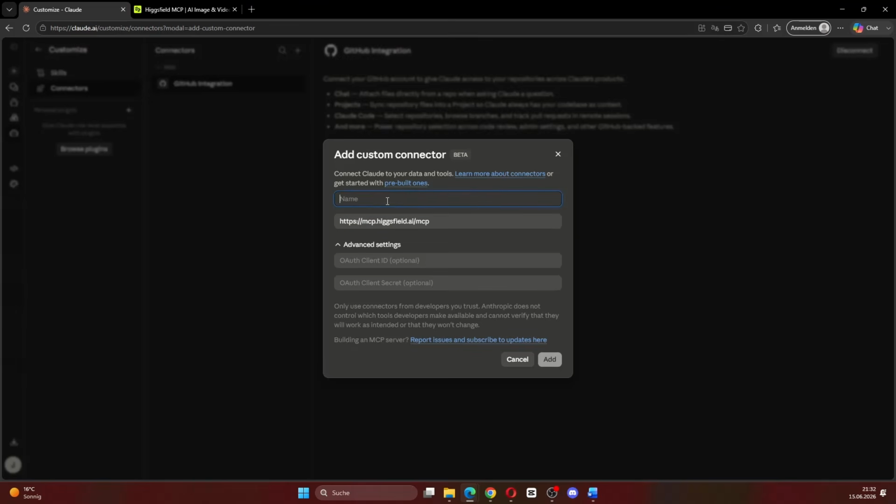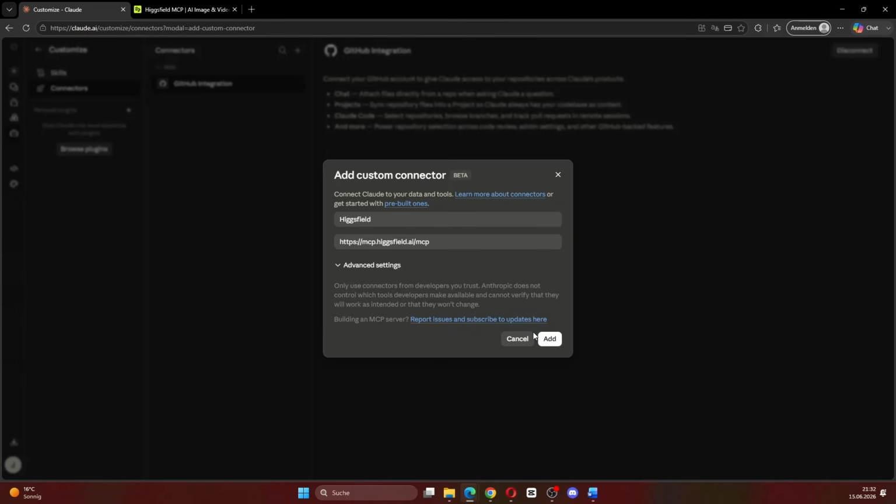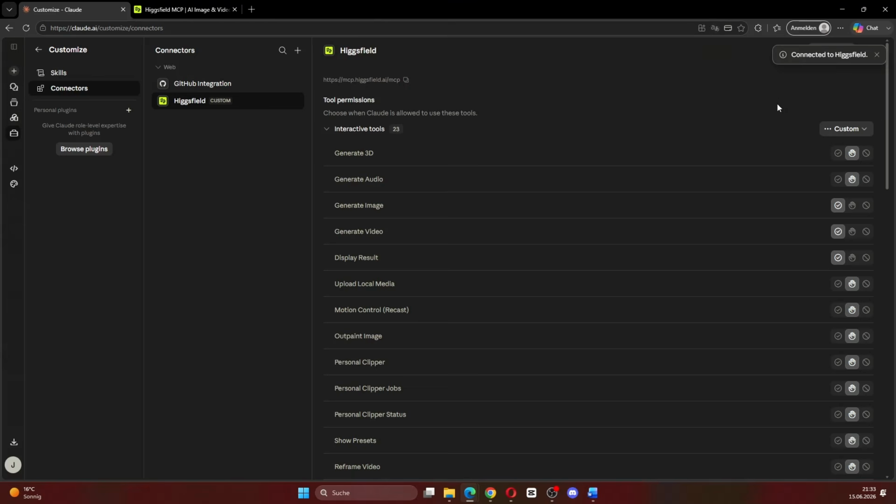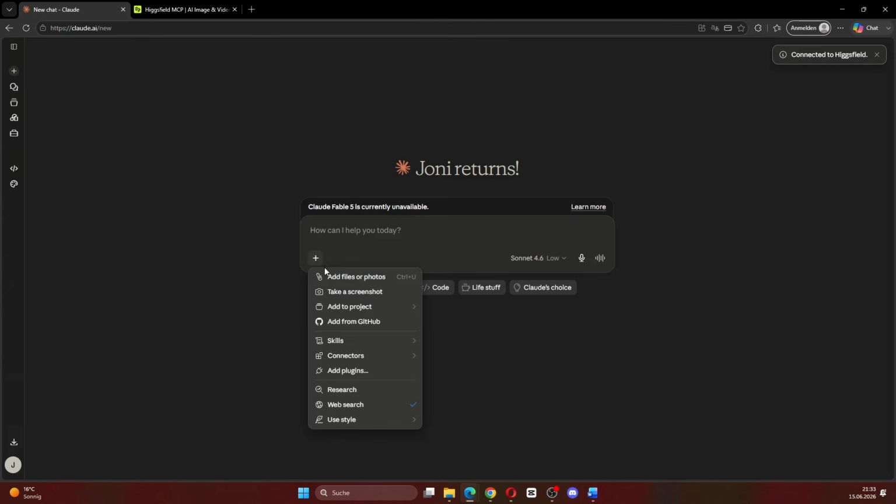Now paste the link into Claude, give it a name like Higgsfield, click add, then click connect and allow. And now Claude is connected to Higgsfield and can generate visuals for us. If we go back to the chat and click on the plus icon, we can see that Higgsfield is active, which means we are ready to start creating.